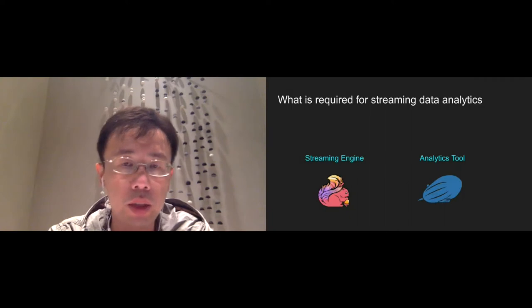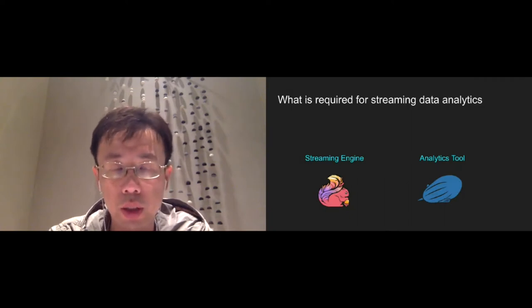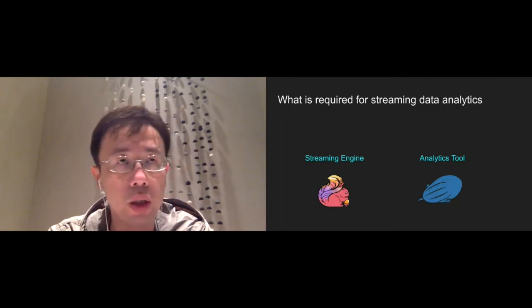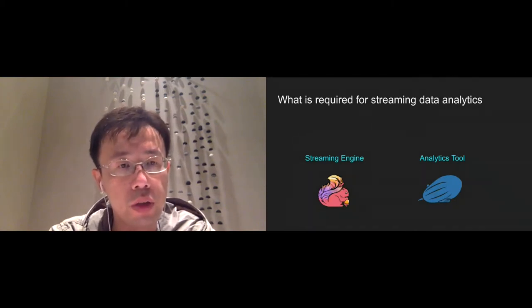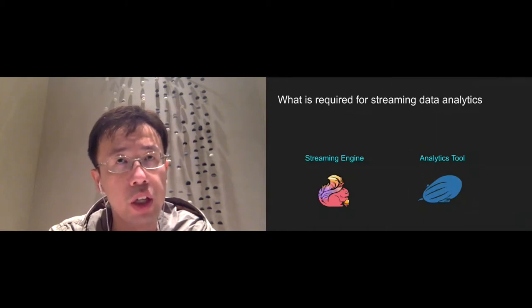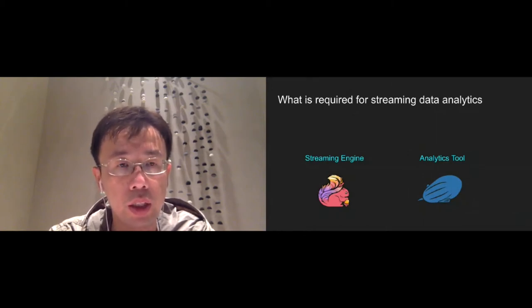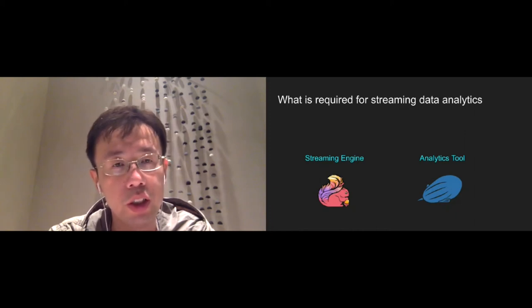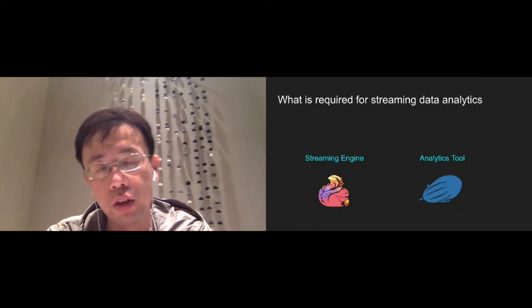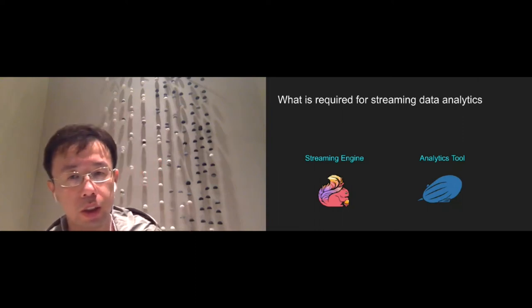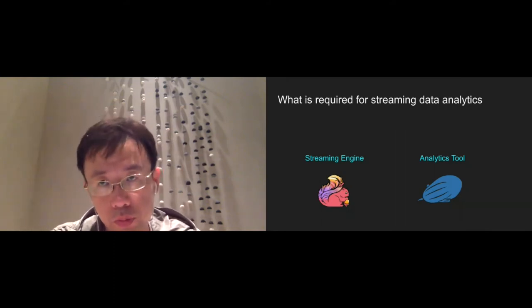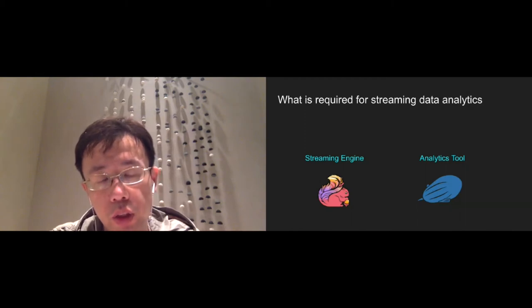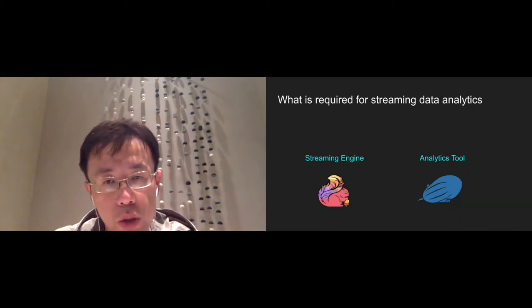And the second tool we need is an analytics tool. Flink is just a stream execution engine, so it is used for engineering purposes. Its target user is the software engineer. It cannot be used easily by data analytics people, because it is not so easy for them to use. That's the reason why we need an analytics tool, a tool for the data analytics people. Here I will choose Apache Zeppelin.